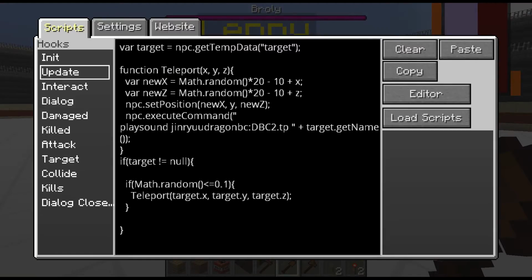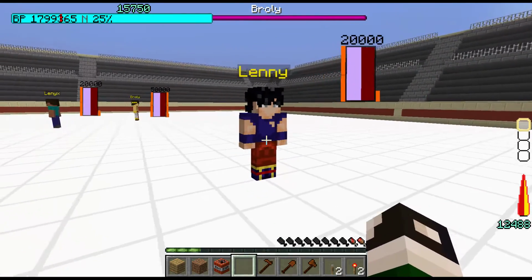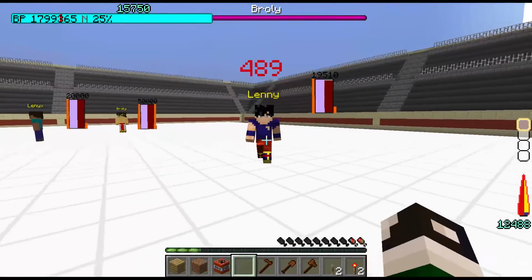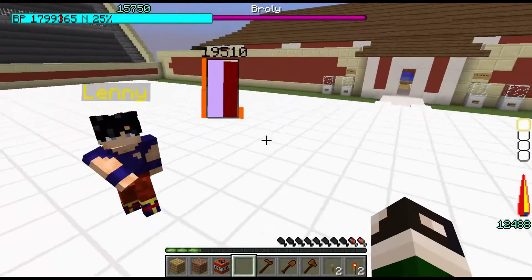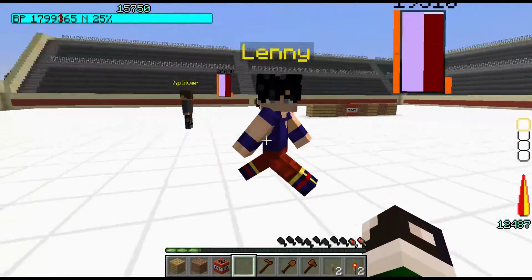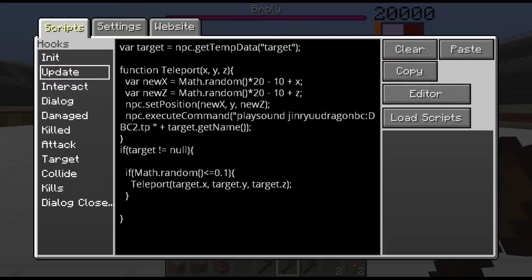Okay, I forgot a D on my git command. Scripting is very precise, just so you guys know. You gotta make sure you get everything perfect. No typos, none are allowed here. All right, so I changed up the script here. I think I just had some typos in here, but yeah, it's npc.execute command, play the sound file that I have here, plus target.getName. I'm pretty sure I just typoed somewhere, but this should work.